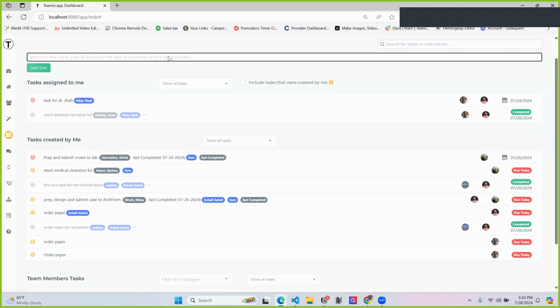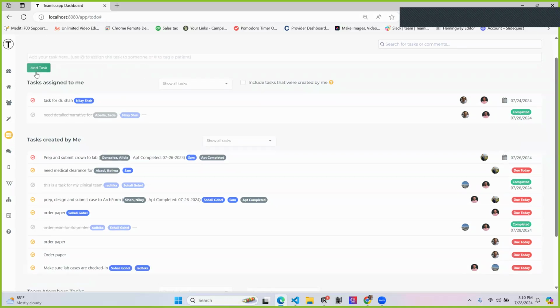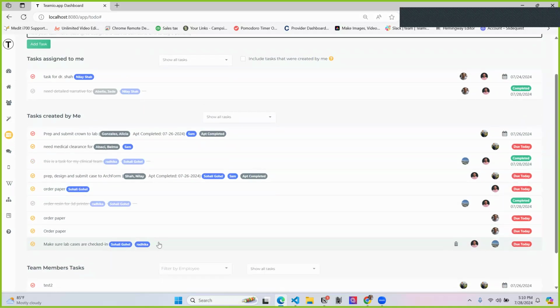Let's say the task is make sure lab cases are checked in. And in fact, I'd like to tag my clinical team in the back, and I have two clinical assistants, so I'd like to tag both of them. So I'm going to say assistant one, and then I'm going to select the other assistant and just say add task. Now, again, remember when you first create it, it's due today. It's the automatic due date, but it's not set to repeat yet.